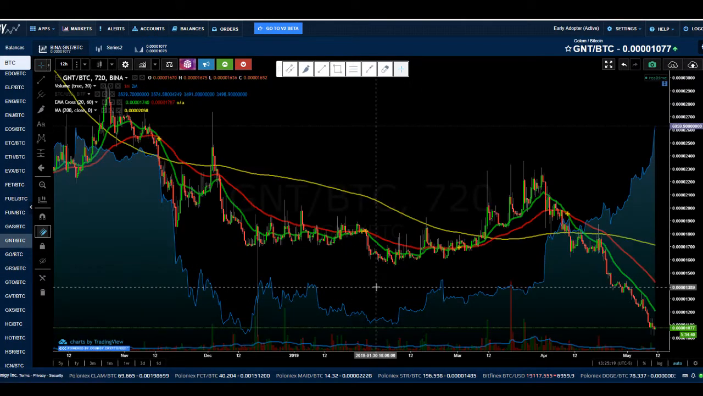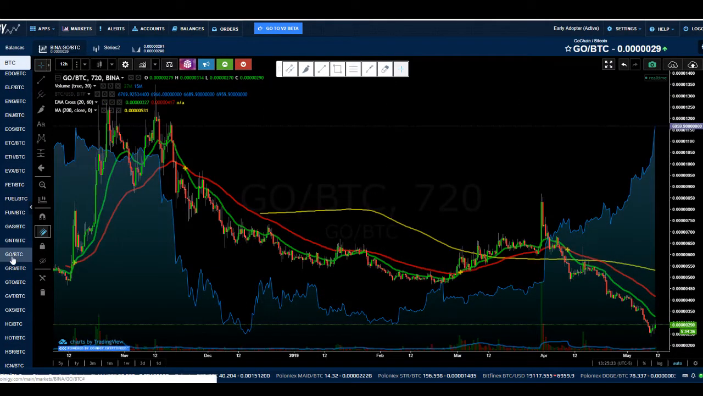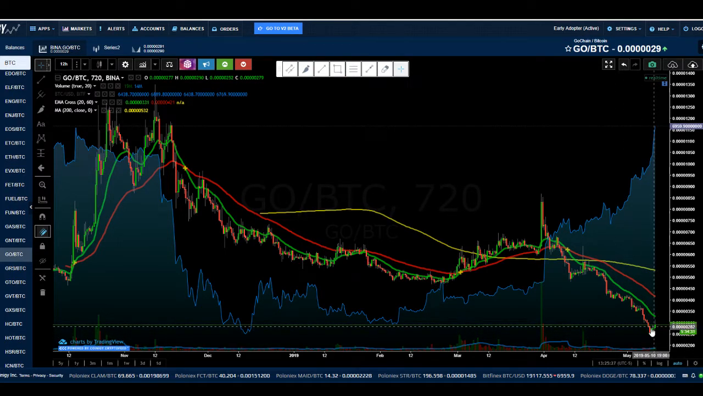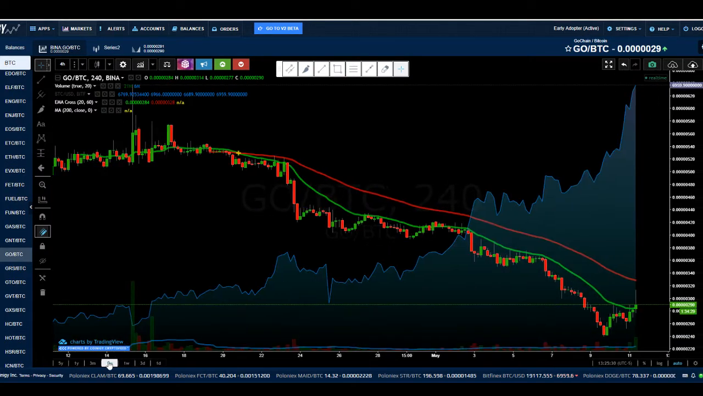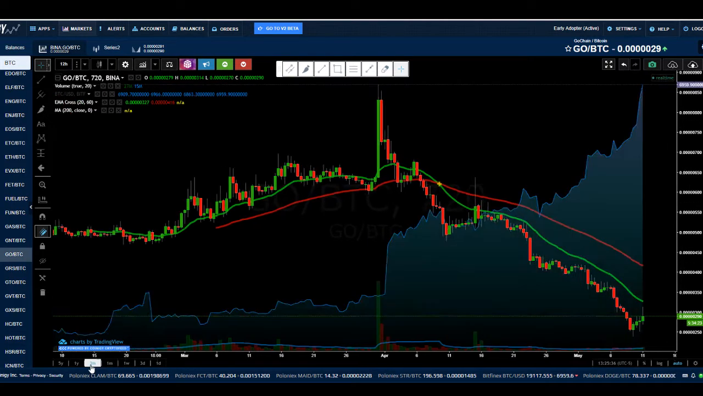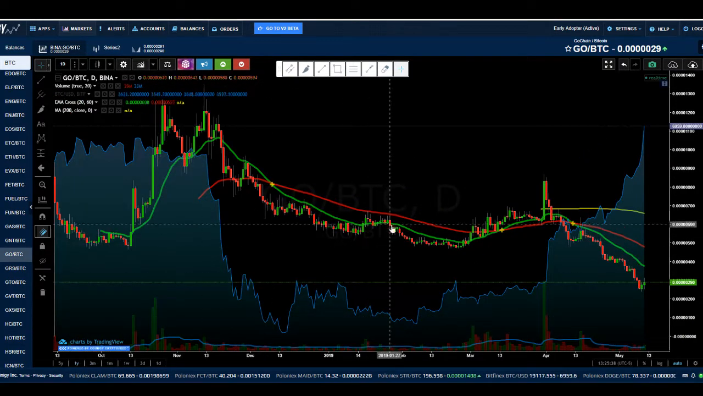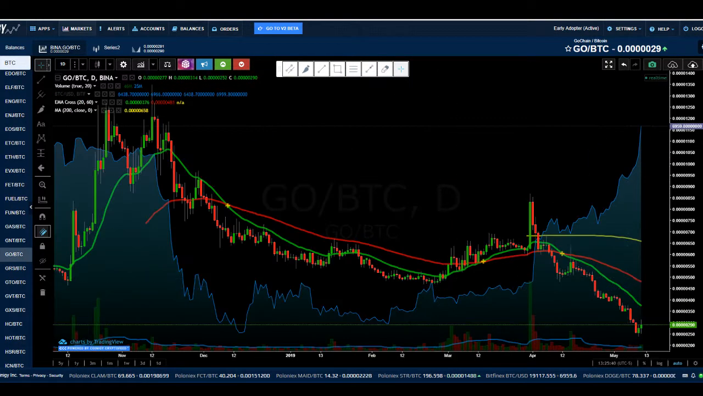GNT. Fail still. GO. Still a fail, but it's got a little bit more of a tick here on the 12 hours. We've got 3 12-hour periods of positive. So it is potentially, gambling wise, could be the moment, but it's not a trading signal. Still a fail. Not just a near fail. What is that?